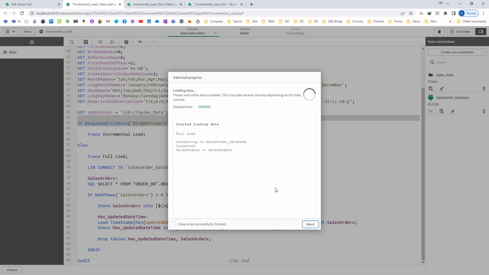I will pause this video because this full load is going to take around 5 to 6 minutes. So when we are at the end of this extraction, I will come back again.